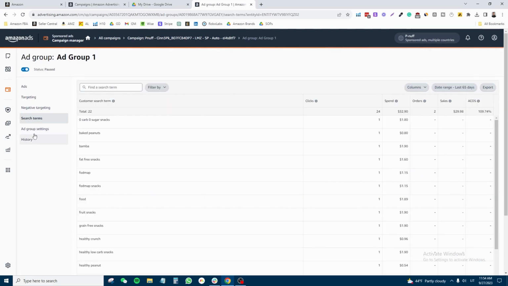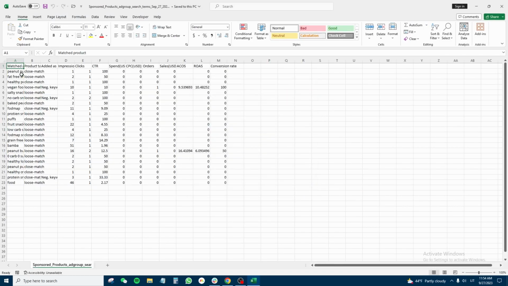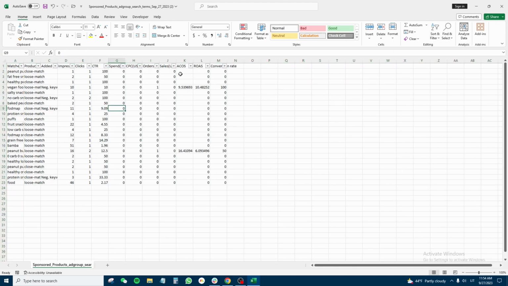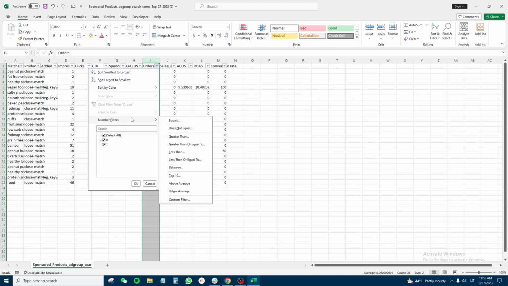Okay, so go back to the search term tab again, and for this example we are going to export this data to a CSV file. So let's click on this button and download this to our computer, so you can pull this up in an Excel sheet. Alright, now that you've opened up the Excel sheet, we're gonna sort all the data and filter this. Okay, let's go to orders and make sure to apply a filter for orders greater than 1.